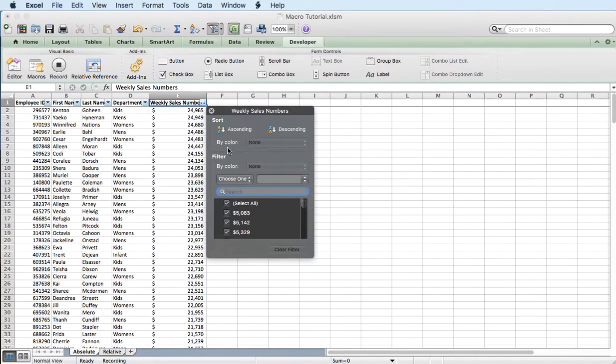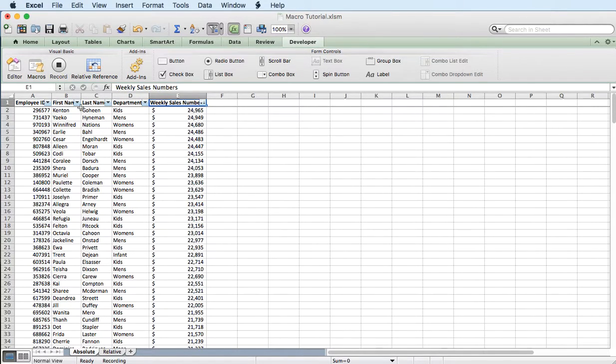So we're going to do descending and click off. So this is our leading salesperson that week, and we want to be able to know that really quickly. Say we don't want that filter on, and that's how we want it to show up once we run the macro. And so I'm going to stop recording, and that's going to have saved all those steps that I've just taken in the macro that I just recorded.